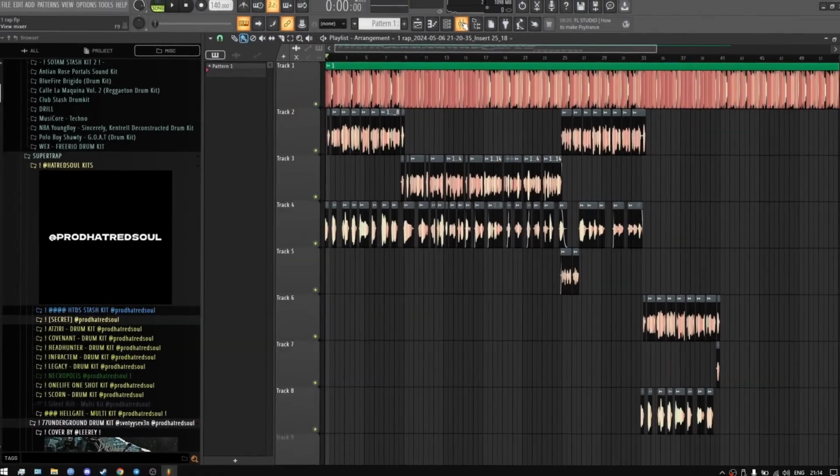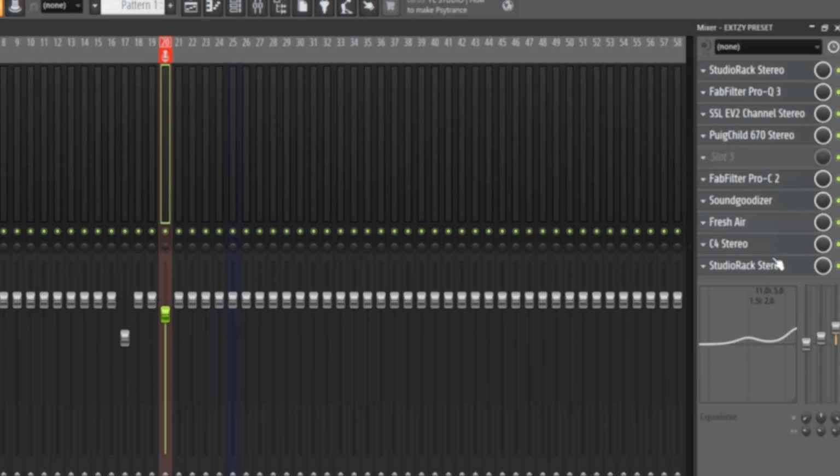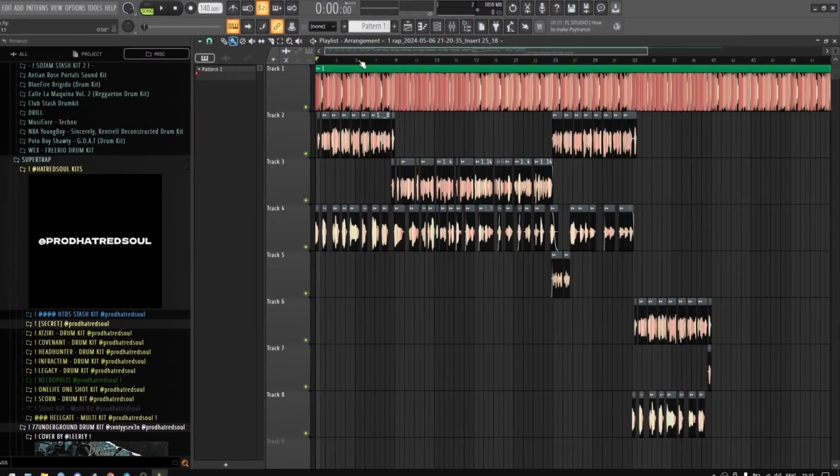Finally, let's hear the full version with the effects. On the effects, all easy. That's ad-libs, that's the main vocal and side chain, and let's hear the whole picture.